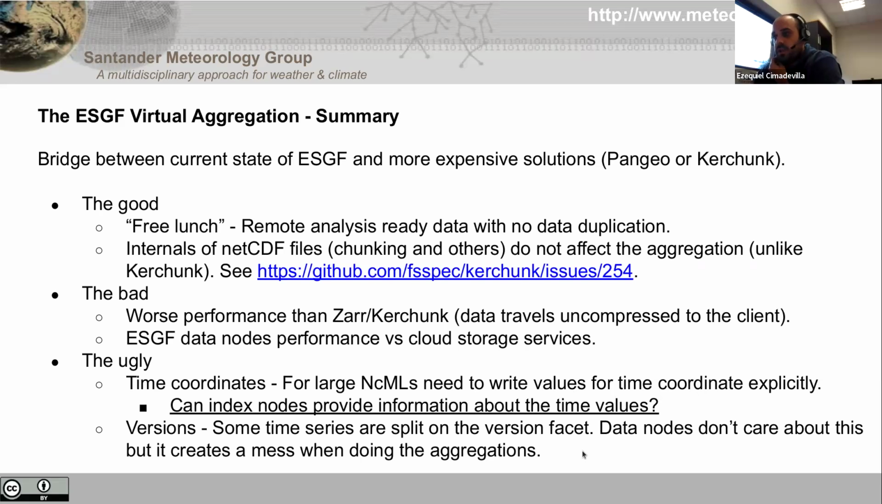And also some more issues arise because some ESGF data providers split the time series of a variable into different versions of the dataset, because some part of the time series gets uploaded one day, and the next day the rest of the time series is uploaded. So the data ends up separated in two different versions, and it's difficult to make the analysis-ready version of these datasets. And yeah, that's basically all from me.